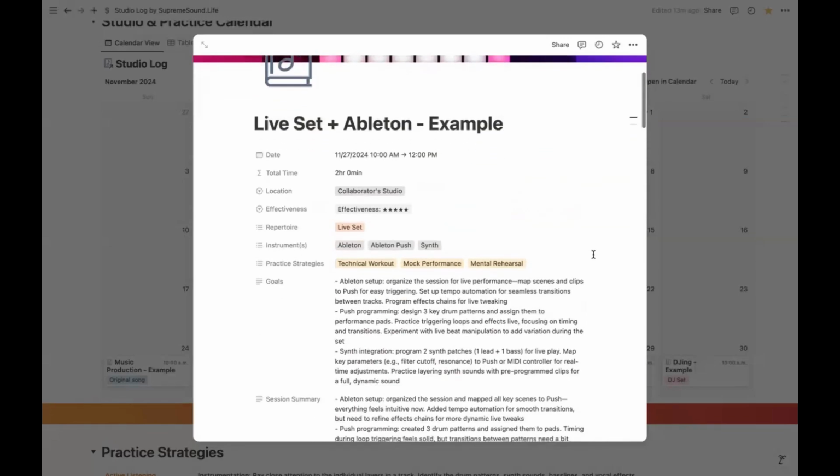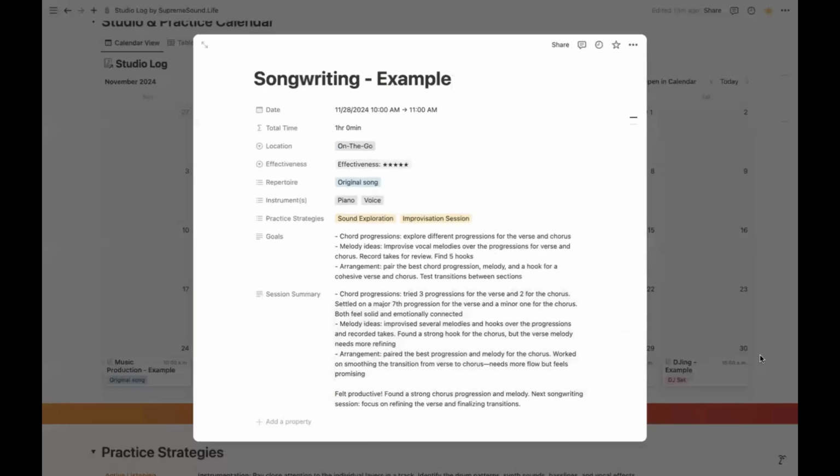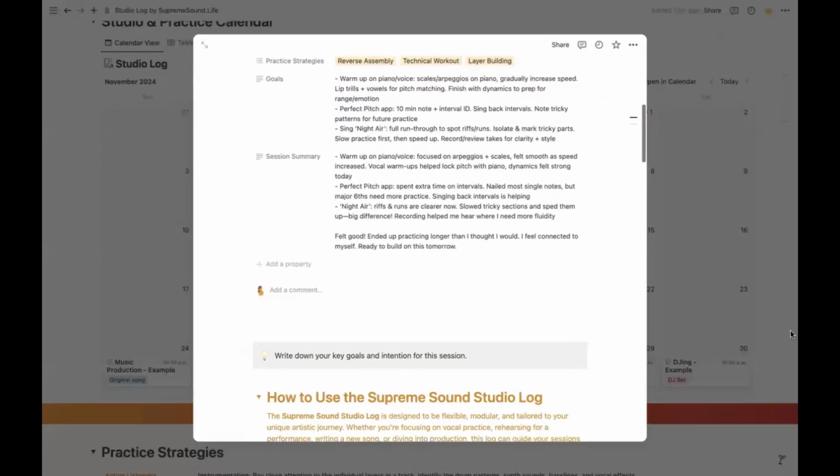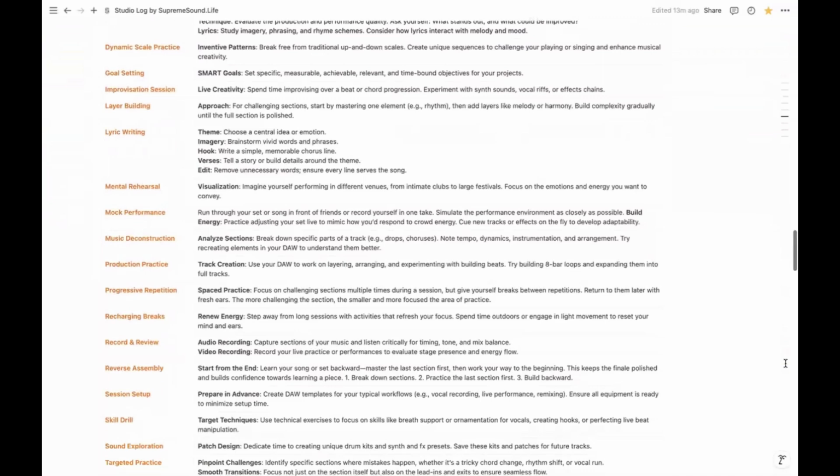Below, you'll find a sub-database for session logs. Each entry tracks details like the session date, focus, duration, and notes. This log becomes a personal record of your journey, making it easy to see what works and where to improve. It's also so valuable for accountability.